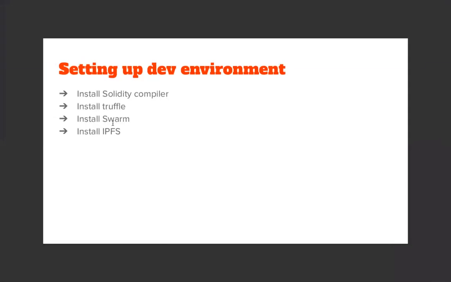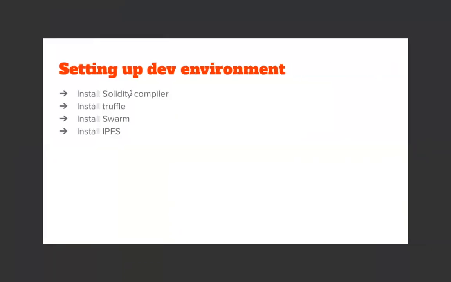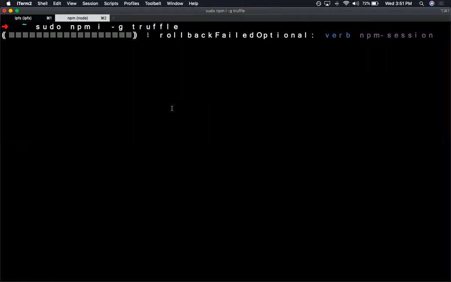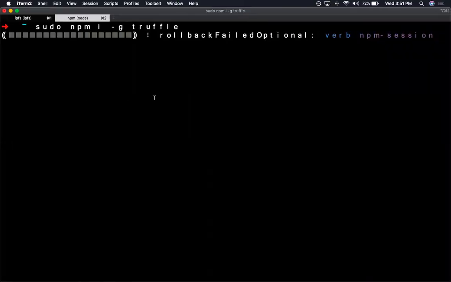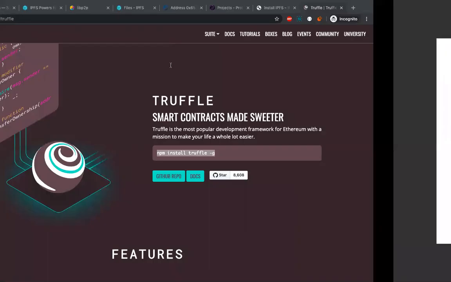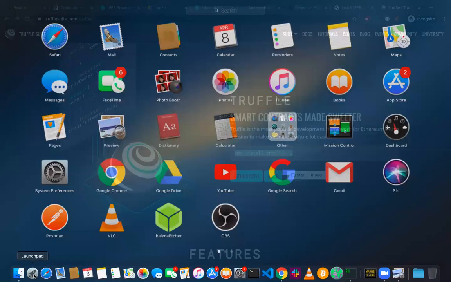Since we installed Ganache and Truffle, you don't need the Solidity compiler explicitly, because Truffle will allow you to compile your smart contract. But if you don't want to use Truffle, you can use the Solidity compiler. However, I highly recommend you use Truffle only. And let me show you how Ganache actually looks.